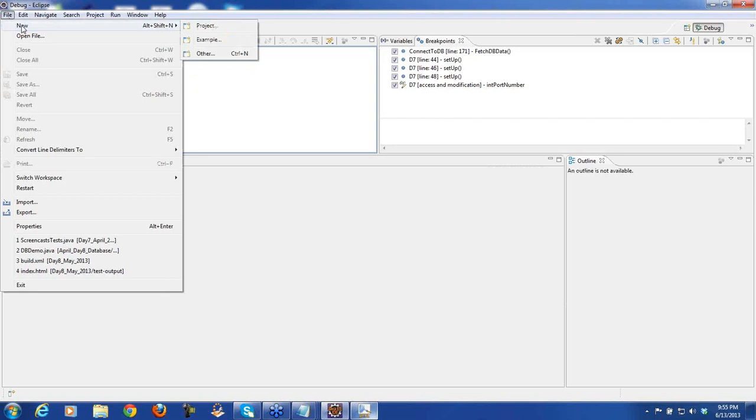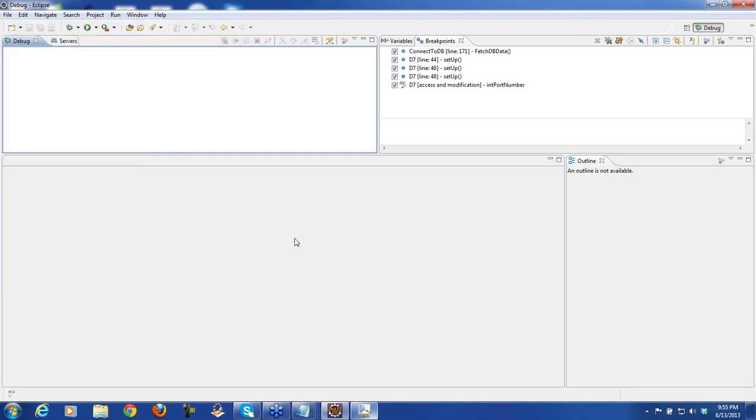Now notice you don't have Java project there. You just have project, example, other. Now what happened? Why don't you have Java? What happens is, if you look into this area, this is called perspective, right? In what perspective are you right now? So we have to be here in the Java perspective.